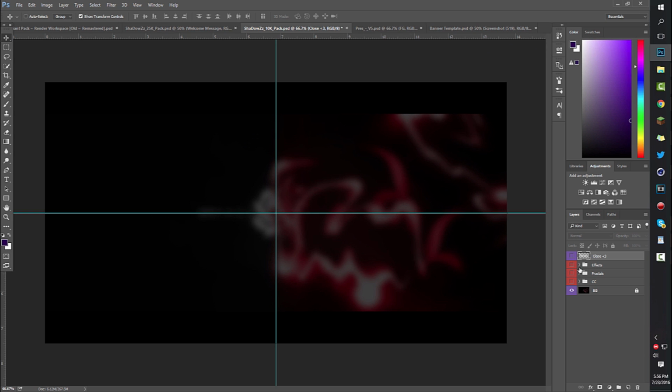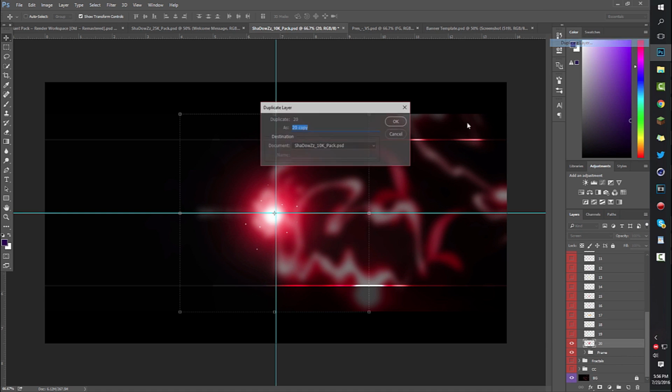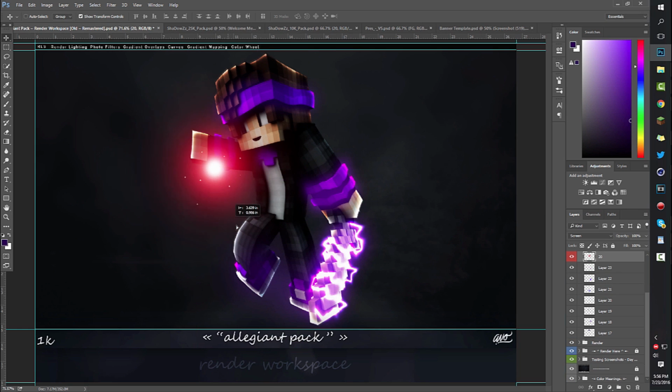First of all, what you want to do is go to Shadow's 10K pack, go to effects, turn the visibility on, scroll down to the very bottom, number 20, make it visible, right click on it and press duplicate layer and put it to the render room. And then you want to move it to where you want the effect.